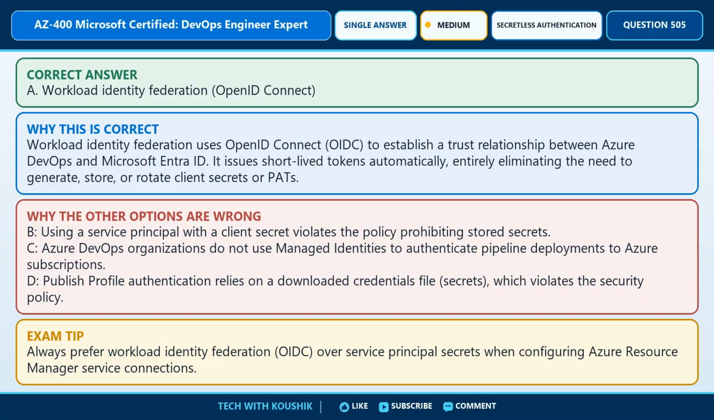The correct answer is option A, Workload Identity Federation, OpenID Connect. Here's why. Workload Identity Federation uses OpenID Connect, OIDC, to establish a trust relationship between Azure DevOps and Microsoft Entra ID. It issues short-lived tokens automatically, entirely eliminating the need to generate, store, or rotate client secrets or PATs.